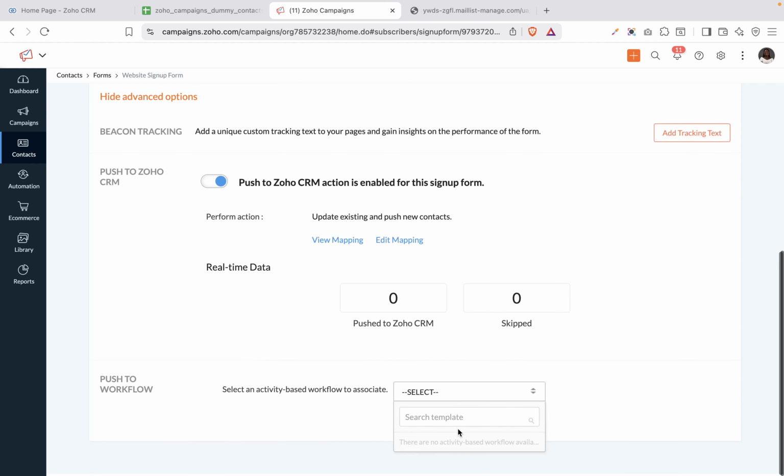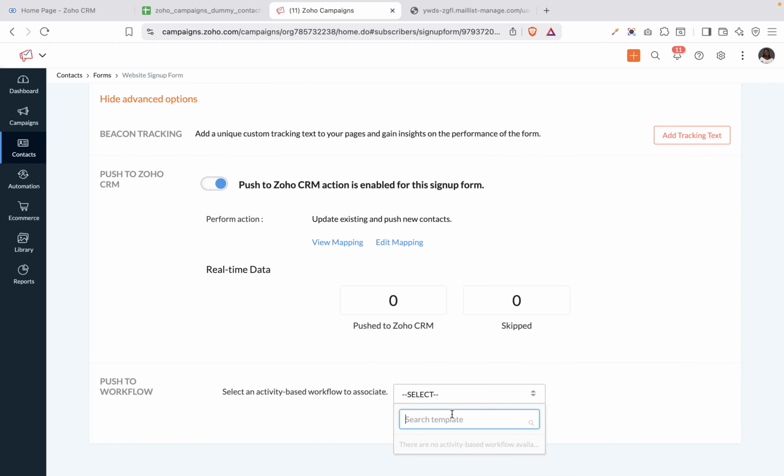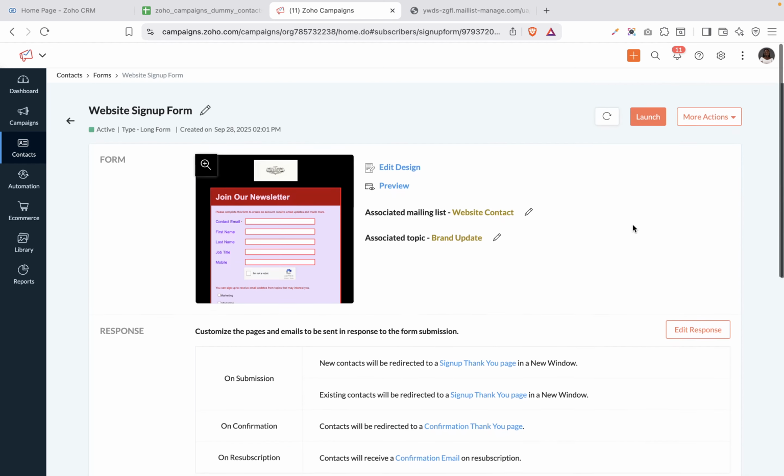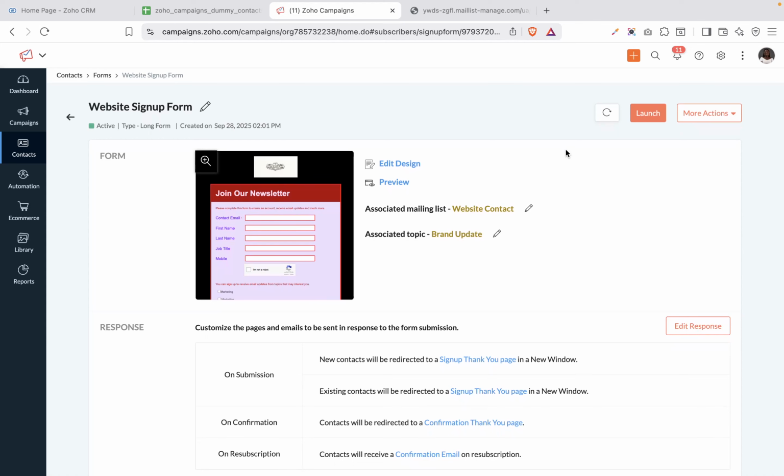So you can decide to select whatever workflow we have, and currently I do not have any workflow available, so nothing is showing up in here. So let's say we have a workflow. All I need to do is select the workflow, and when I click on select, I can associate with that particular workflow. So let's just cancel this. And after you have made sure that all of this has been done, you can then click on launch. When you click on launch, your sign up form has now been created.